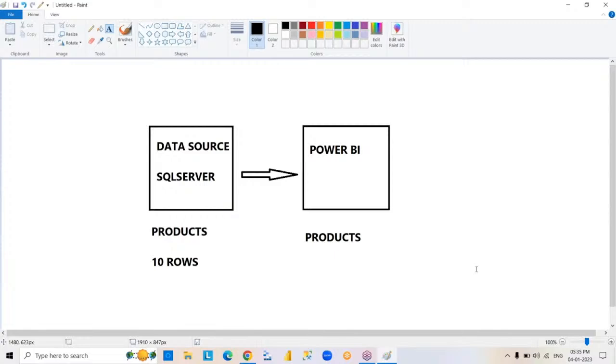Direct query can be used only for databases, right? Only for databases. Direct query, you cannot use it for files. Right, Andy?